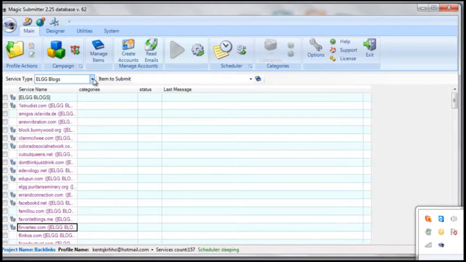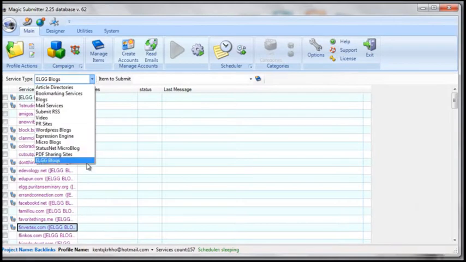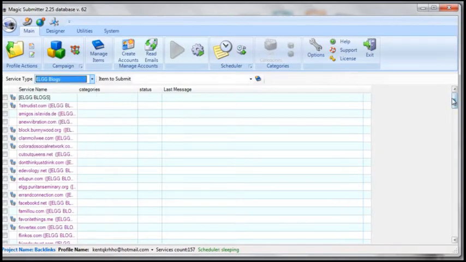First of all, all you do is click the drop down, go to Elgg blogs, and you can see there's 157. That's 157 different types of .coms or URLs that you'll be going to. So let's take a look a little bit deeper at what Elgg is.